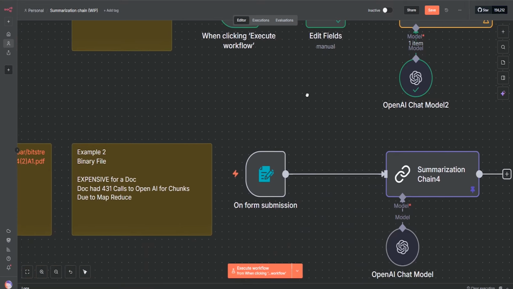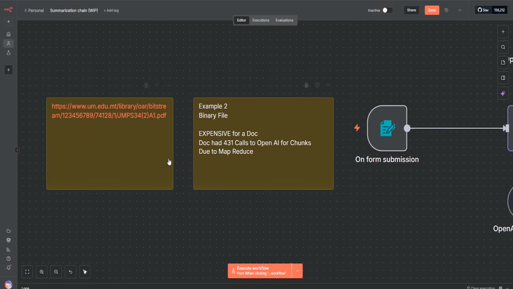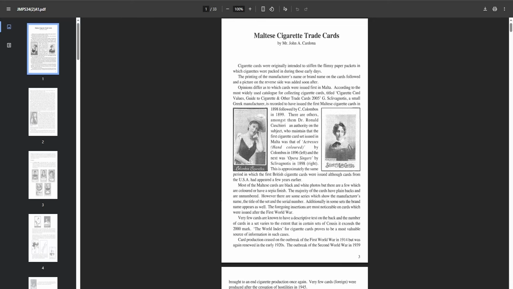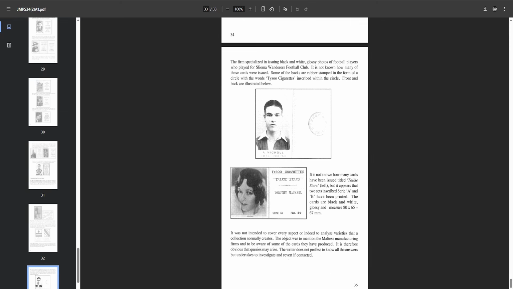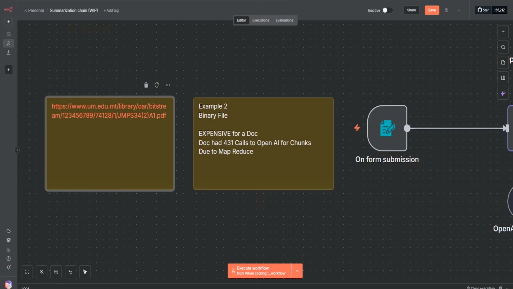it's coming. Okay, so our second example now is a binary file. Now this was expensive for me to run, so I'm just going to do this once for you guys. I've used this also in a RAG video, but essentially this is a PDF based around research on cards produced in Malta. You can see it's 35 pages and it's a lot longer. You probably don't want to stuff all of this into a large language model.